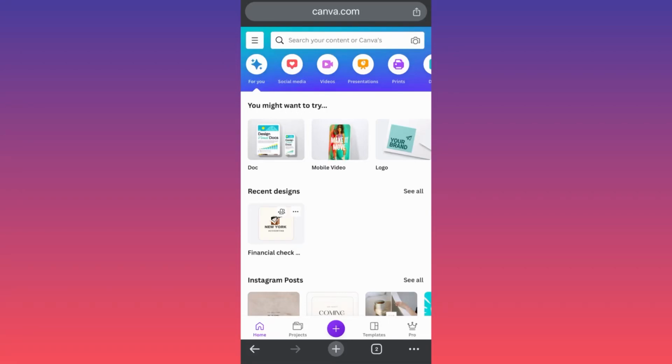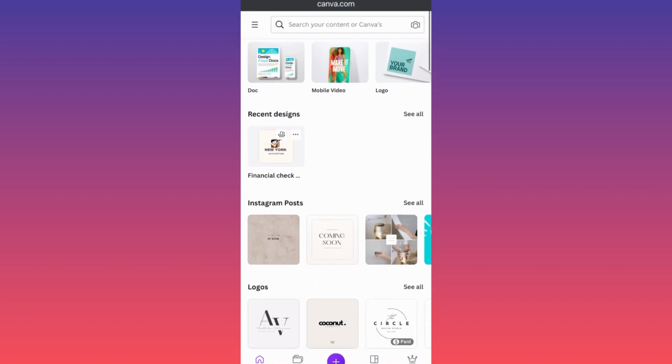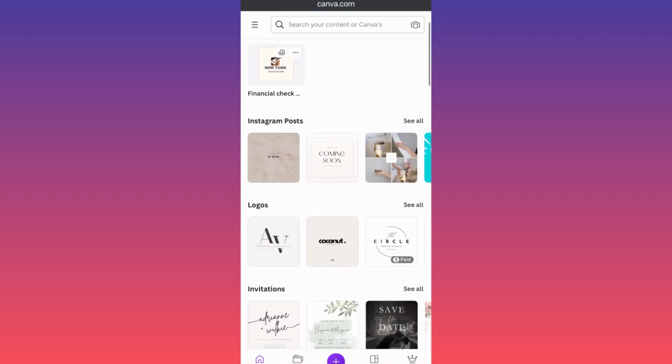Hi guys, in today's video I'm going to show you how to use Canva to create Instagram posts. Very easy guys, very simple. All you gotta do is go on the Canva homepage and then scroll to the bottom, where you will find Instagram posts. It's above the logos. So first thing you wanna click, guys, is see all.